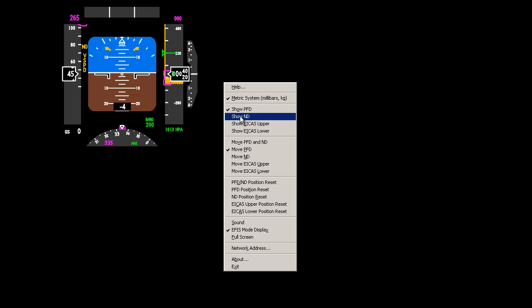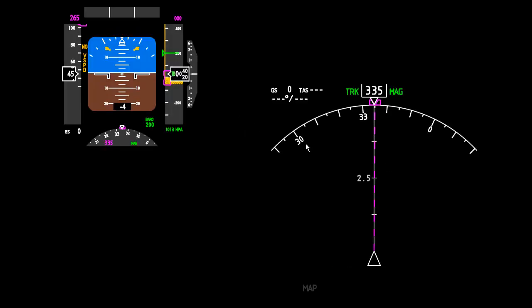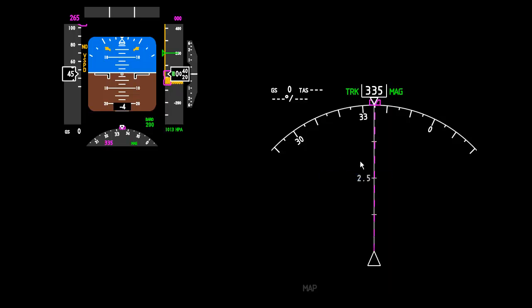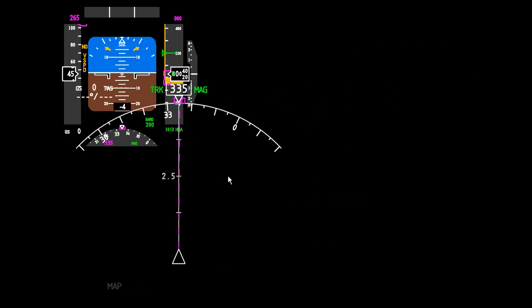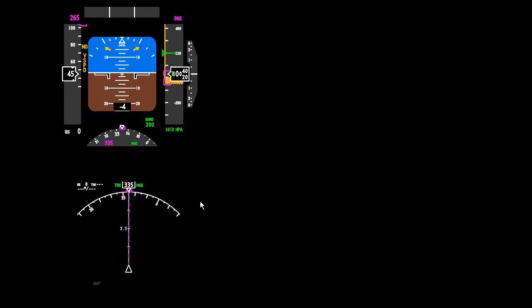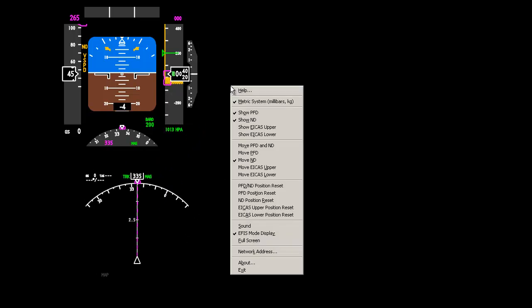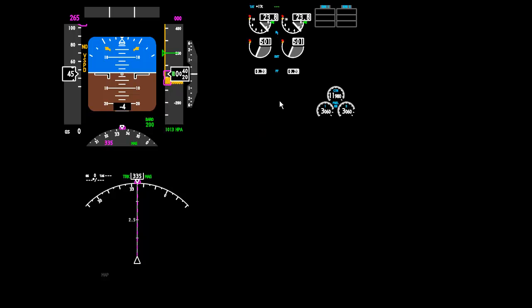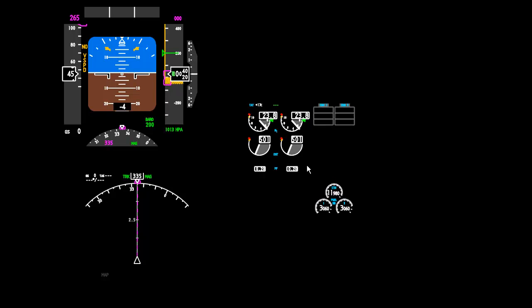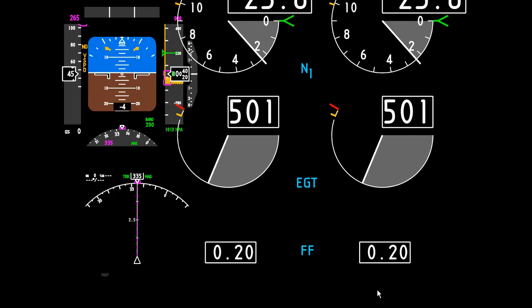So I'm going to hold down Control and move the primary flight display over here. Right click, show navigation display. That's this system here. Right click, you'll see it's already been selected to move the navigation display for you. Hold down Control, move the display, hold down Shift, size the display. That's that system. Right click again, show ICAS upper, which is the engine instruments. Control to move, Shift to scale.